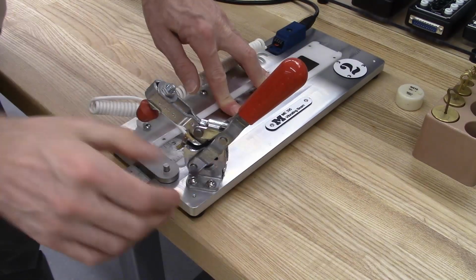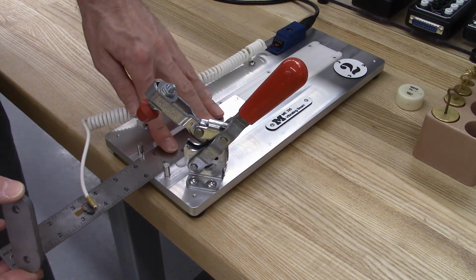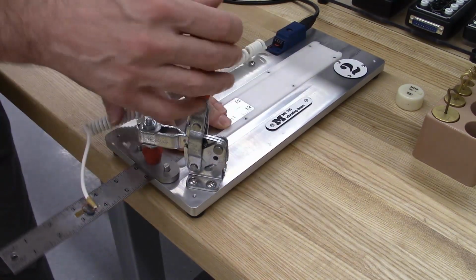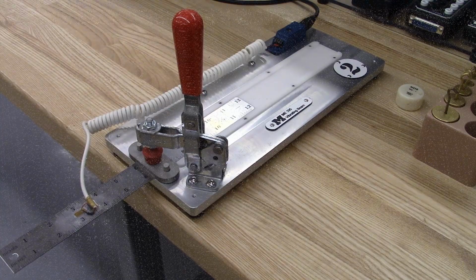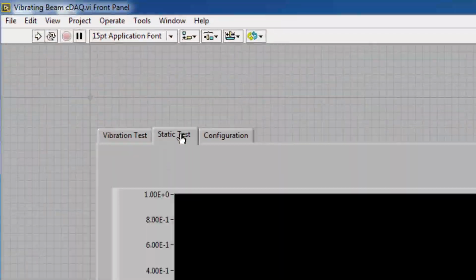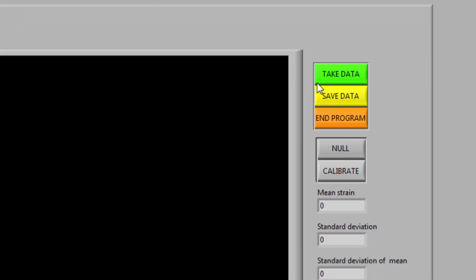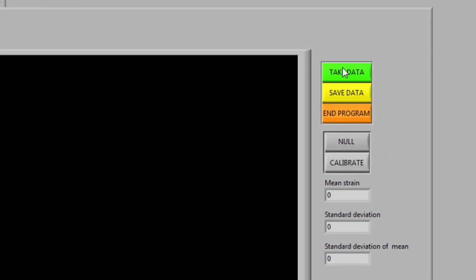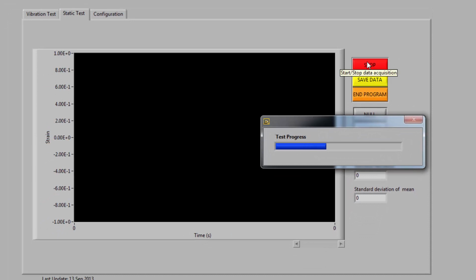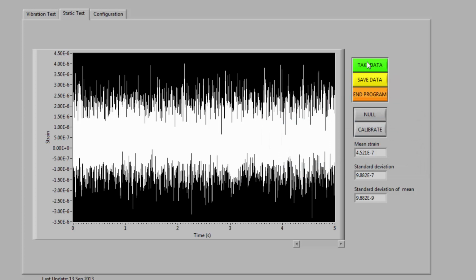Gently position the beam to a preselected length and clamp securely, careful to not touch the strain gauge. In LabVIEW, select the Static Test tab. Then click the Run button along the top menu bar. Verify the beam has settled, then click the Null button, followed by the Calibrate button. Now click the Take Data button to measure the strain of the unloaded beam over the specified test duration. The default is 5 seconds.